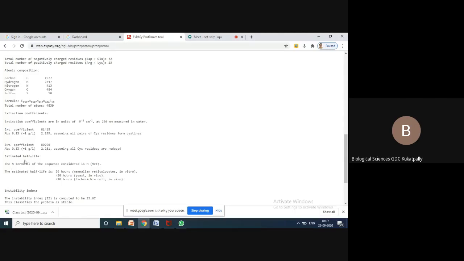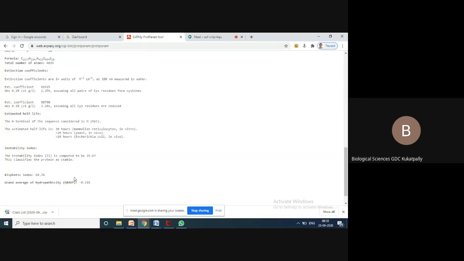It is also giving you the estimated half-life. Suppose you are working with a protein, if the protein is very, very unstable, you will not be able to further work with that protein. So half-life is nothing but how much time it takes for half of the protein to get degraded. So in mammalian reticulocytes in vitro, meaning in the laboratory, it takes almost 30 hours. Means for 30 hours you can work with the protein. Then more than 20 hours in yeast. Then more than 10 hours in E. coli. So these are all related to the half-life of the protein.